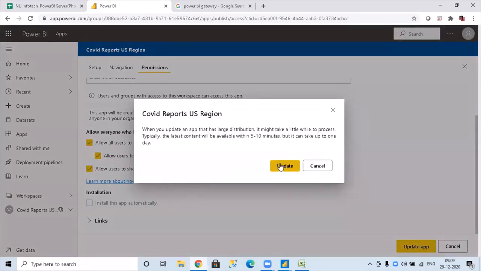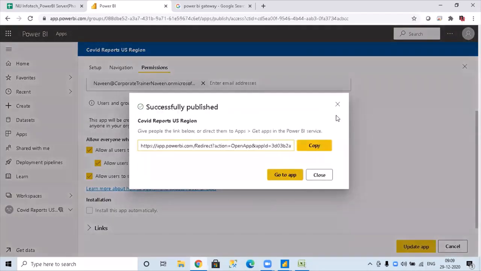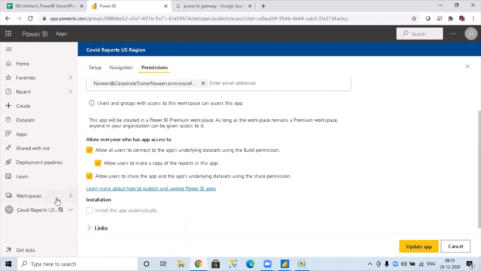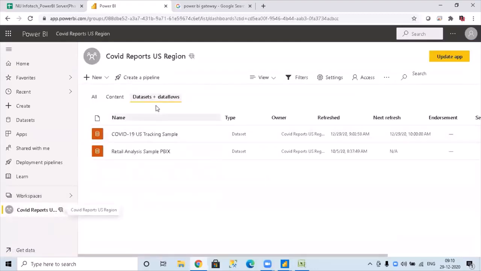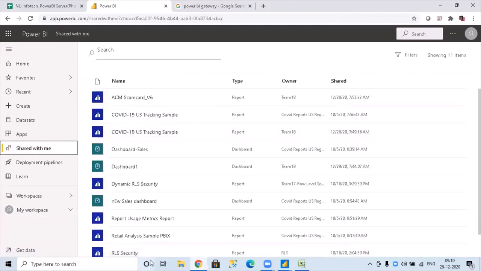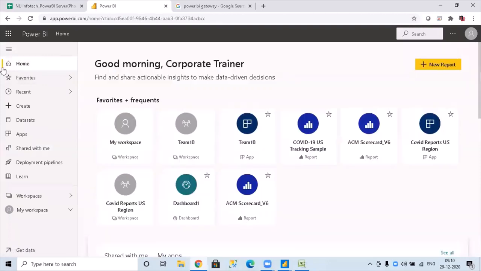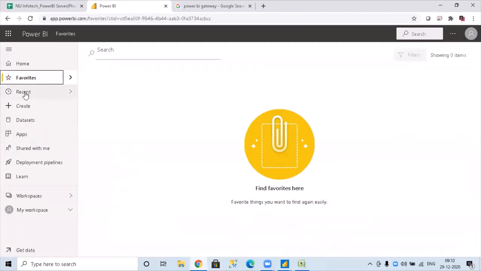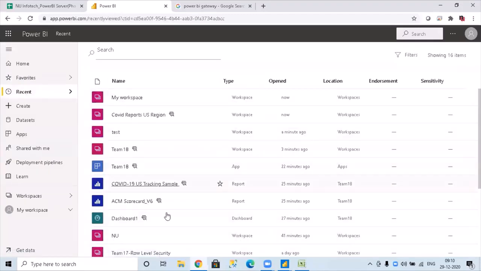When we update it, it will be done. This is the app space, right? In the workspace only we can do edits and so on. And what is the dollar symbol? This is premium capacity and this is normal capacity, like the Pro version. Whatever has been shared with me, I can see here. In this one are the favorites, whatever favorites we have added, and the recent ones, which we can see here.